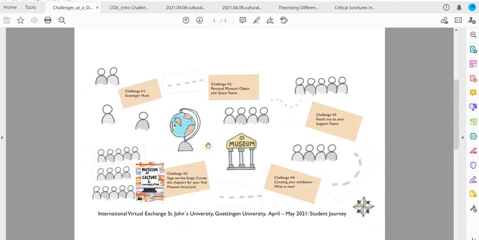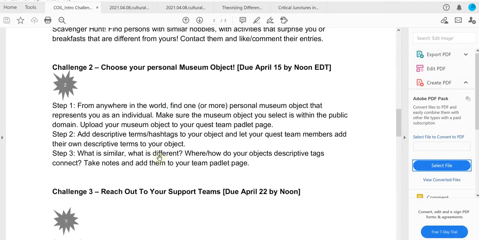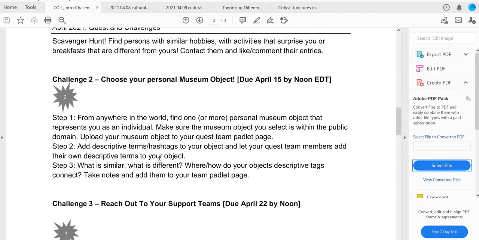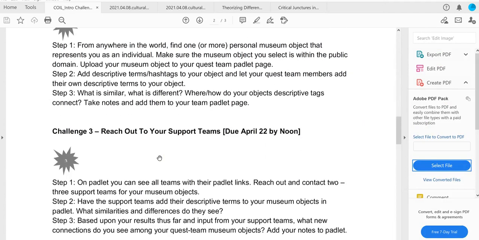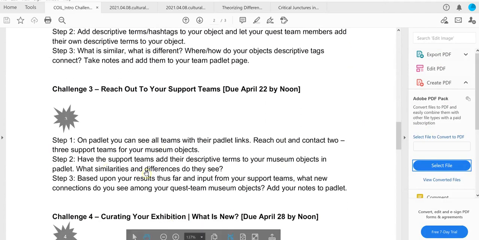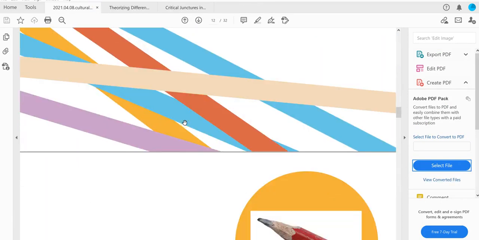So now the museum curator is going to be able to help you with designing your own brochure. So that's the goal of her speaking. She's going to give you her thought process when creating or curating museum exhibits, what she does, and then she's going to help you go through the same thing. So this is your next assignment. Reach out to your support teams. This is uploaded too, and I already showed you this.